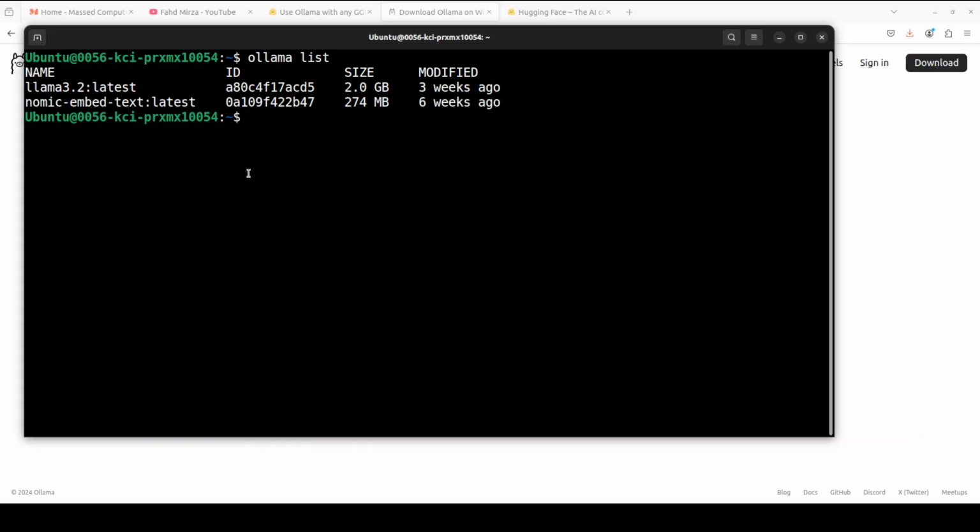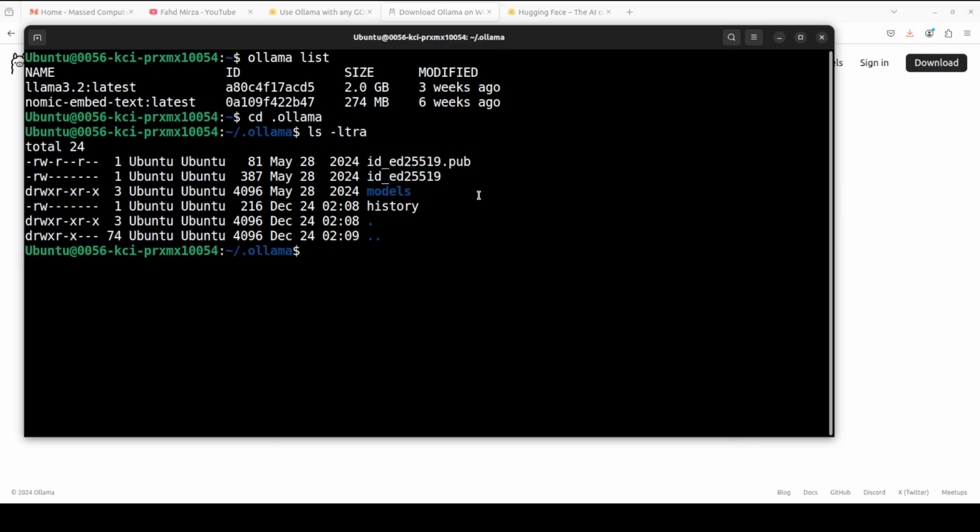Whenever you install Ollama, in your home directory it creates a hidden directory called .ollama. If I show you the contents here, you will see that there are two files. Both start with id. These are your public and private key. Pub is for public, so the top one is a public key and this is a private key.